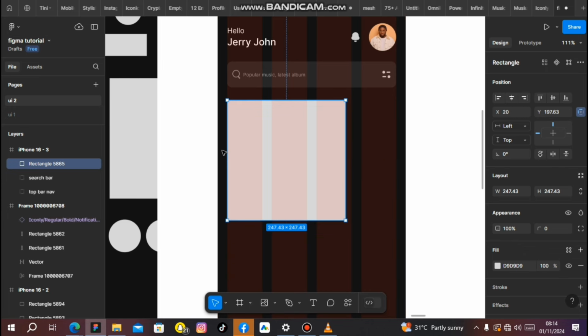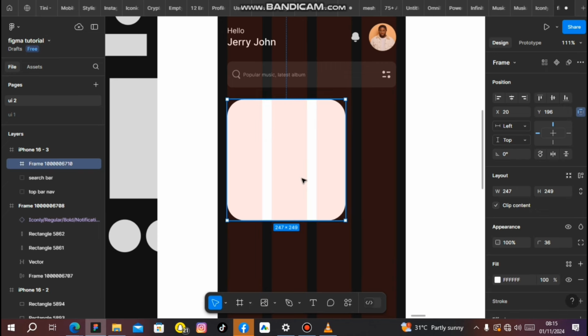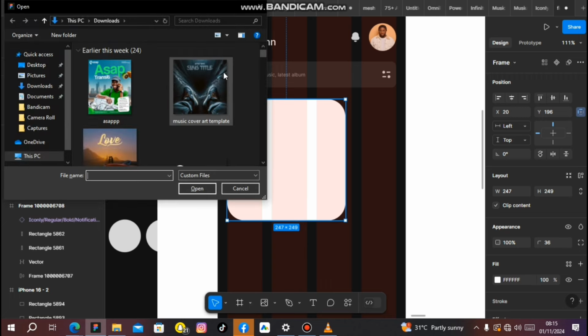This is 20 right there, so it's perfect. Then we'll be rounding the corners. Let's just tweak this just like this. We then add an image into this frame using the shortcut Ctrl Shift plus K on your keyboard. We'll be selecting this music art template here. All the resources are going to be available if you want to try it out when you are less busy.